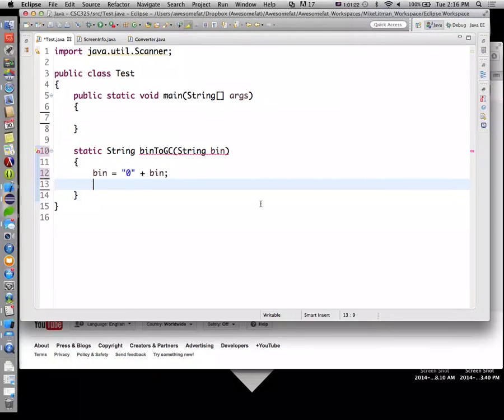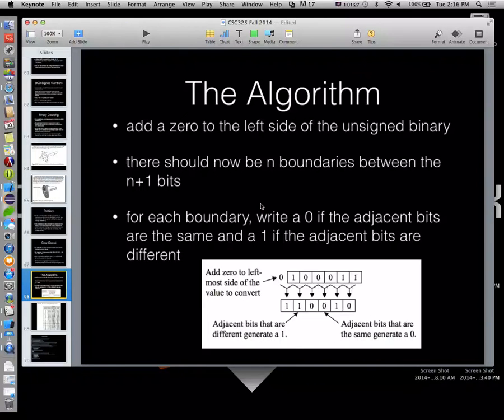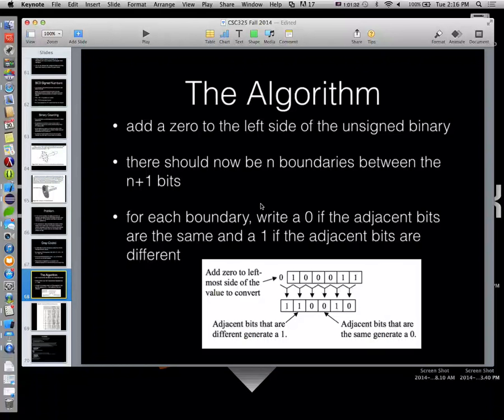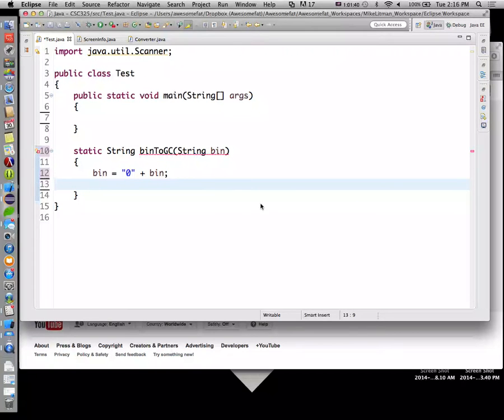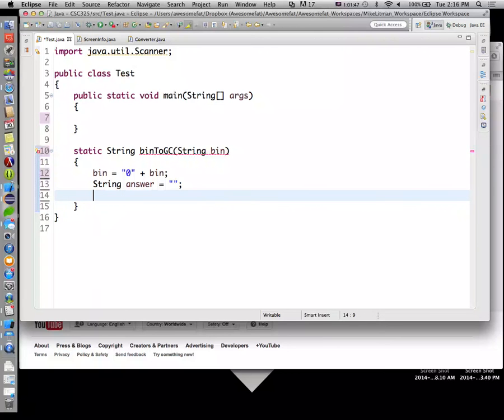All right, now we need to go through and wherever the boundaries have adjacent characters that are the same, we record a 0. Wherever they're different, we record a 1. So we're going to be recording that in our answer going left to right. So we'll have a string answer. It starts off as the empty string. Now, we know that we're going to be comparing bucket 0 to bucket 1, bucket 1 to bucket 2, bucket 2 to bucket 3, bucket 3 to bucket 4, so on and so forth, right?